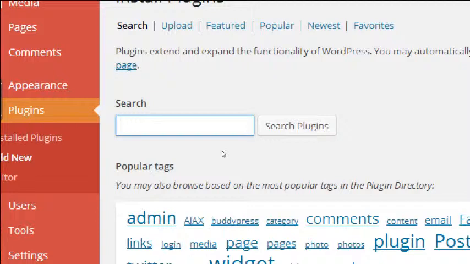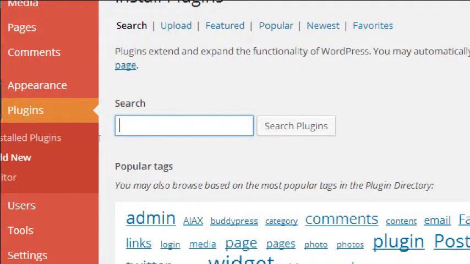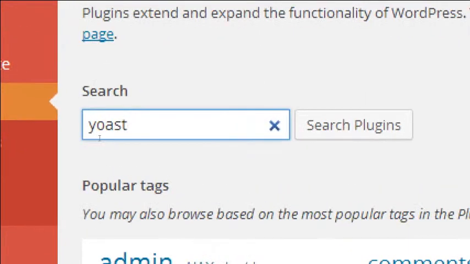There's a plugin to add chat capabilities to your site. So if someone needs to talk to you right now for customer support, there's a plugin for that. If you need slideshows and such, there's plugins for that. If you need e-commerce capabilities, there's plugins for that. The one that we need at the moment, the one that I recommend for WordPress, is one called Yoast, Y-O-A-S-T.